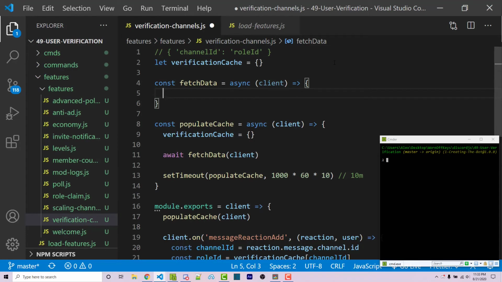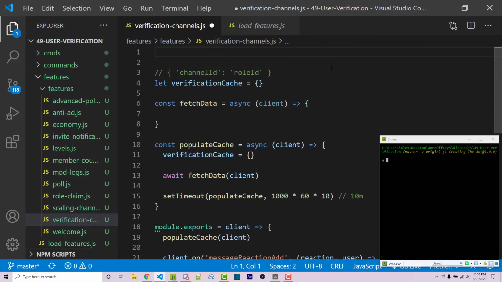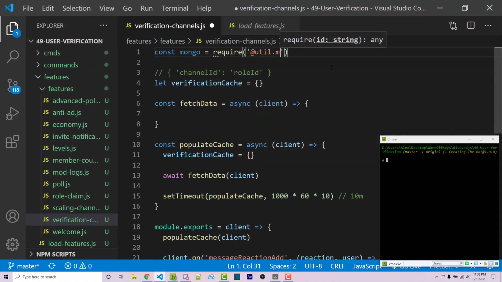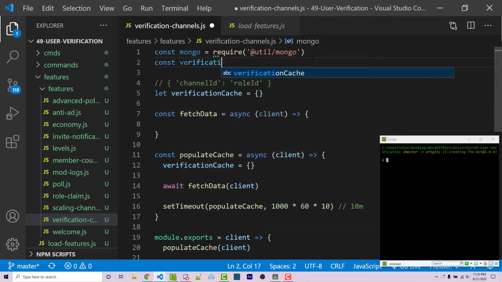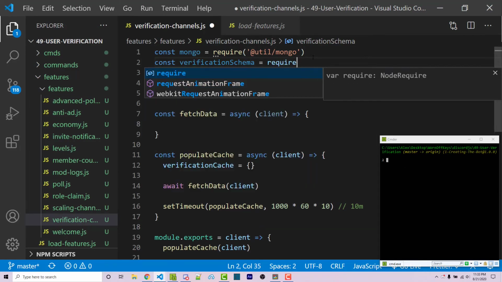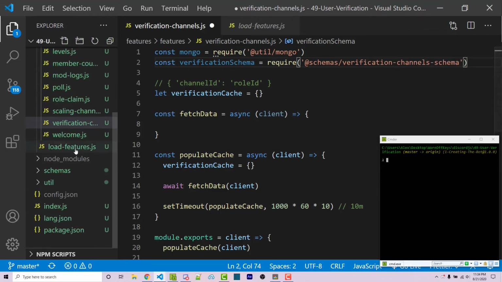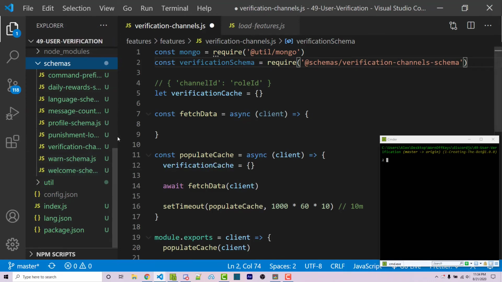And within here, we're going to actually connect to Mongo and then fetch the data from the collection. So with that said, we do have to import Mongo and we do have to import the actual schema. At the top of our file, I can say const mongo equals require @util/mongo. And then I can say const verificationSchema equals require @schemas/verification-channels-schema. So it's going to be the exact file name that you used within your schemas folder.